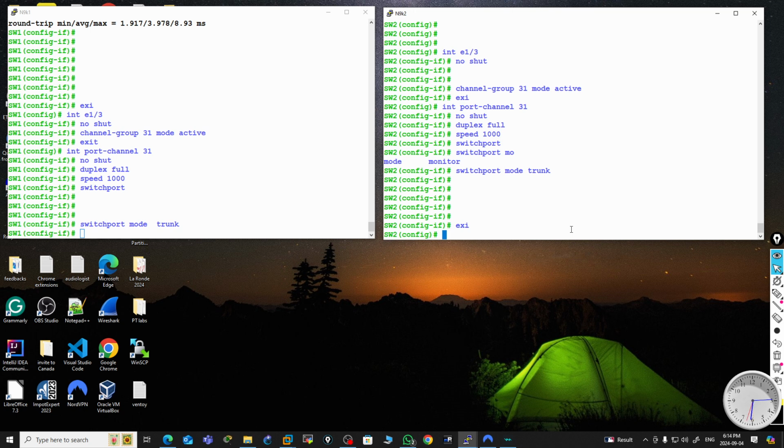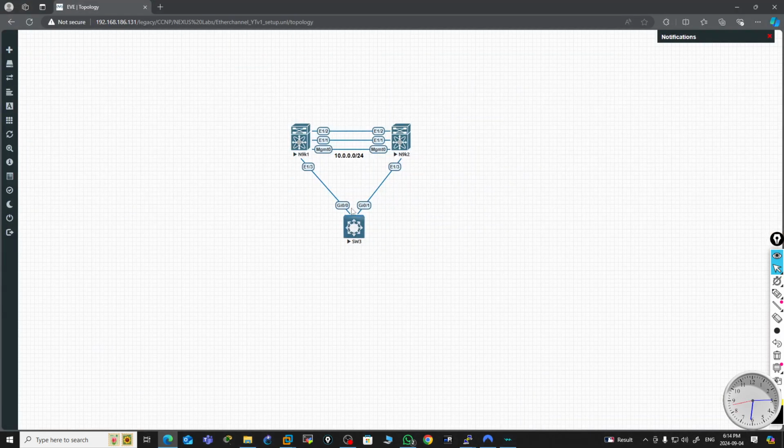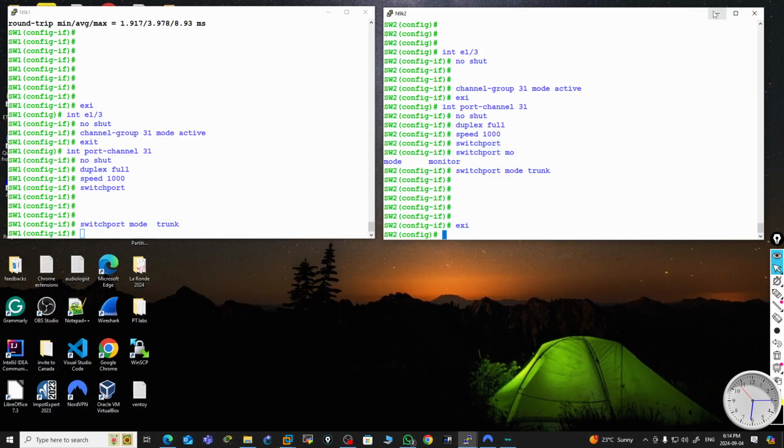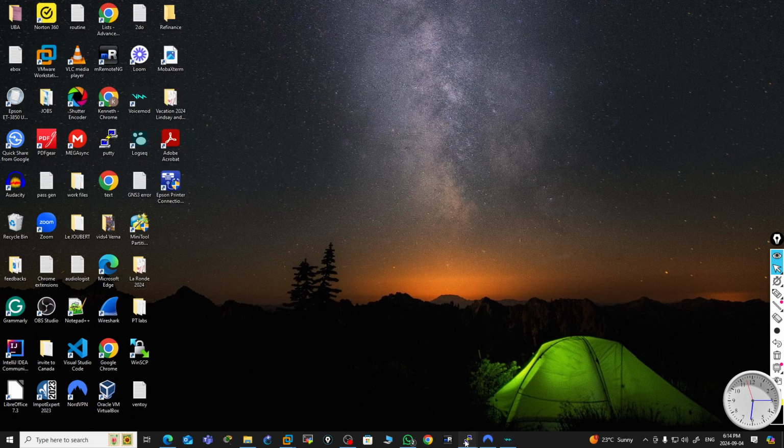Now, technically speaking, we're done configuring the port channel on the Nexus switches. So what we're left to do is only on the IOS switch. We still have one little thing to do, but that's going to be after the configuration on the IOS switch. So let's jump into the IOS switch right now. I'm going to lower this one down.